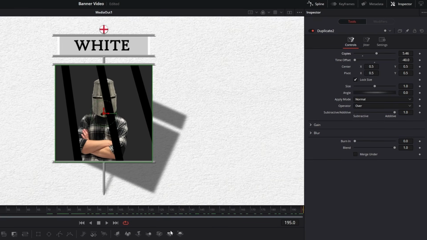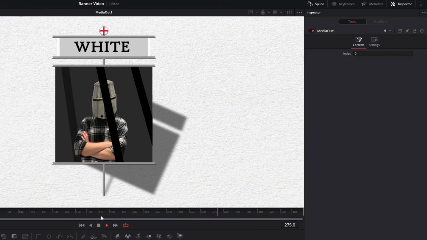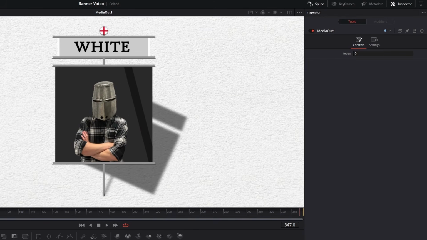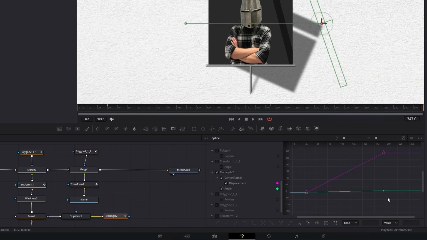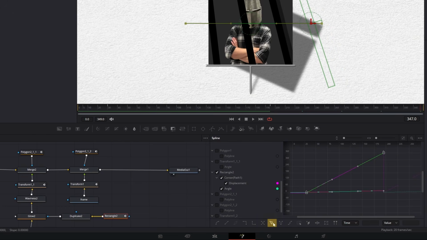Adjust its settings until they are all equally spaced. That looks better, but at the moment they are moving across the screen once and disappearing. We want them to move across continuously, and to do that we're going to set up a loop. Click on the rectangle node and highlight all of the keyframes. Then select this icon at the bottom. These dotted lines mean it's worked and show the animation will now run forever.